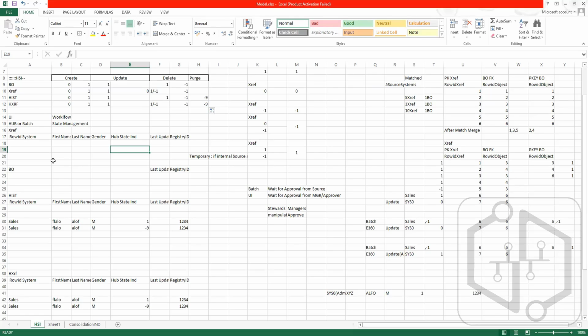Suppose there was data from multiple source systems in that XREF, and you're purging it. So in HXREF, you'll have all those records with hub state indicator -9. Correct. A purge happens from the base object. A purge never happens from cross-reference. A purge always happens from the base object.